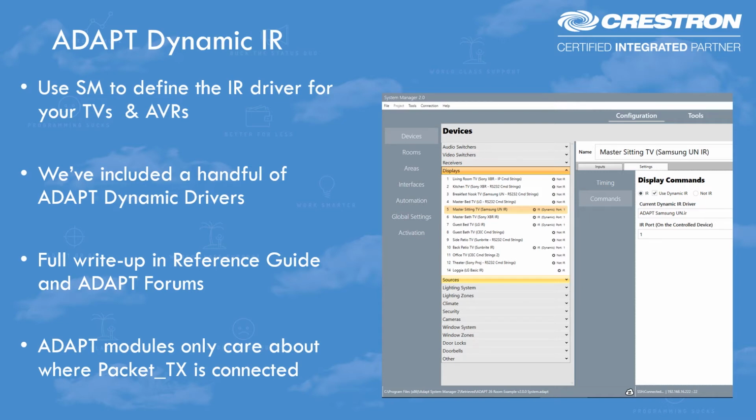For more information on if you want to create your own Adapt Dynamic driver, or if you want to learn in a new driver from Toolbox, there is a full write-up on dynamic IR in our reference guide and our Adapt forums. And of course, we'd be happy to assist in either creating a new driver or learning in a new one or anything like that.